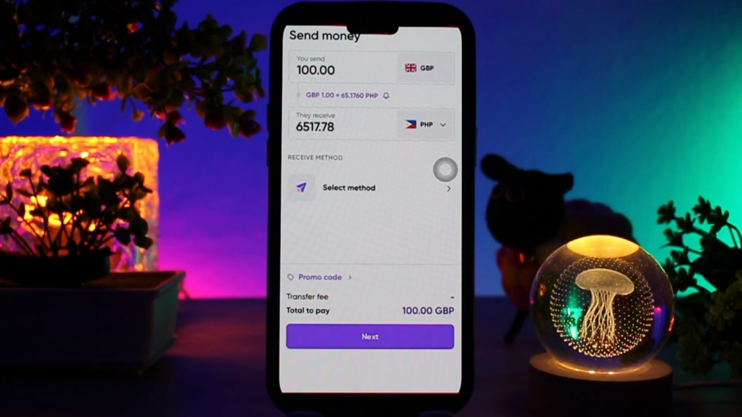And next option is bank transfer. If the sender chooses a bank deposit, the money will be credited directly to your bank account. It depends on your country and local bank. Most times it's fast, but sometimes it may take a little longer.